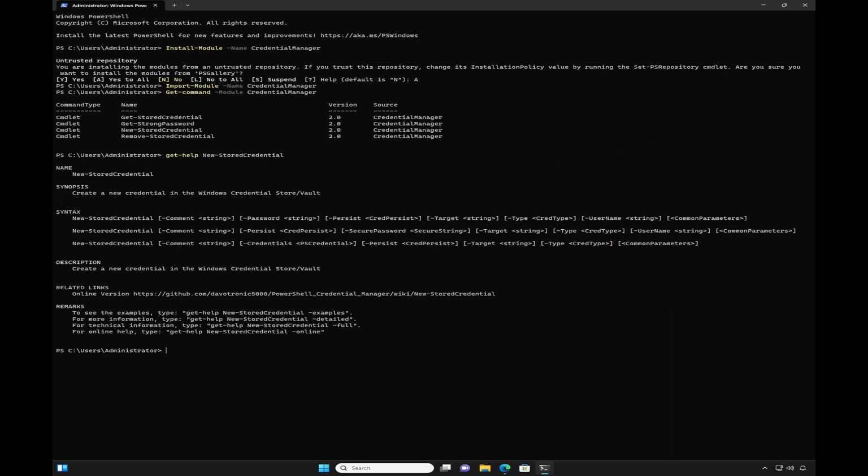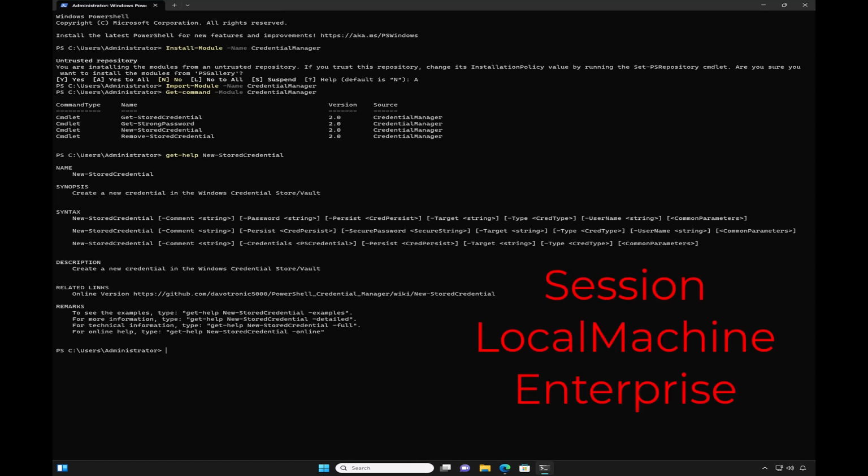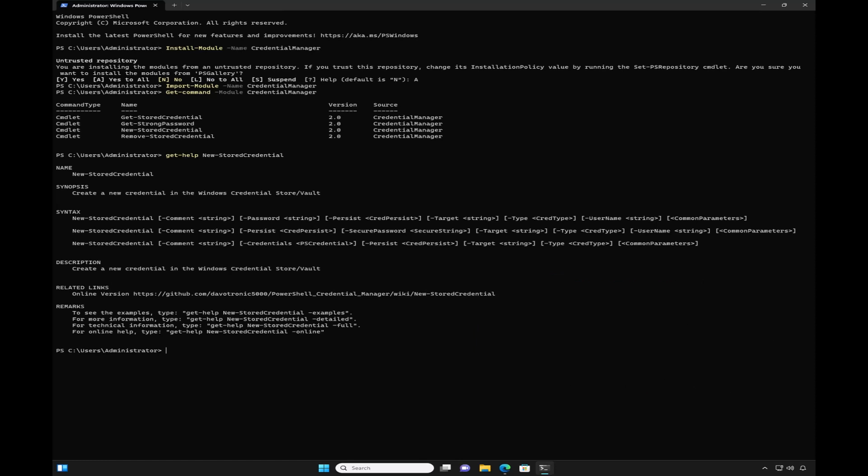Persistent, there are 3 options here. It's either Session, LocalMachine, or Enterprise. A lot of times this feature is overlooked. By default, when you do a New-StoredCredential, it creates it as a Session persistent type, which means when you log off or reboot, those stored credentials are gone. If you want something to persist longer than that, you need to do LocalMachine. The next one is Enterprise.